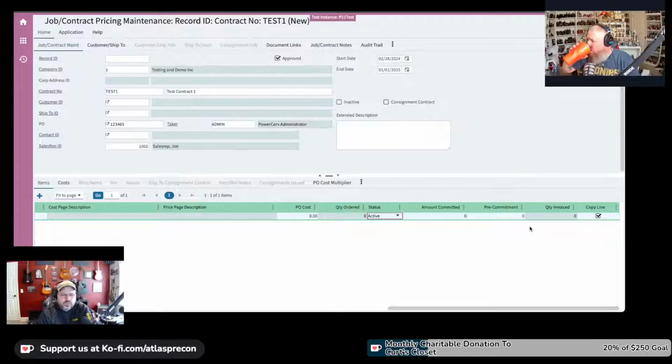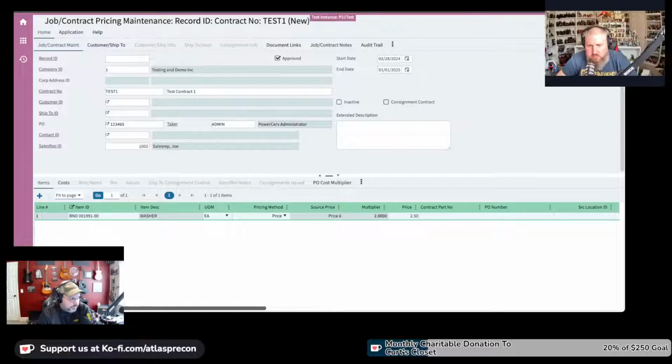But what I wanted to run out to the right here for was this quantity invoice. This is a nice feature because as you sell off that contract, it does keep up with how many you have sold on that contract, which is vastly helpful when you're trying to figure out whether or not this contract makes sense for you, and what the margin implications of it are. So I like that for sure.